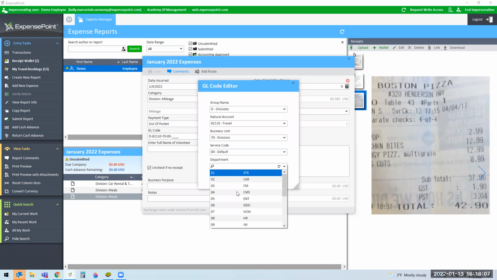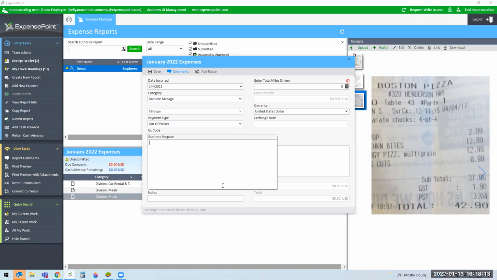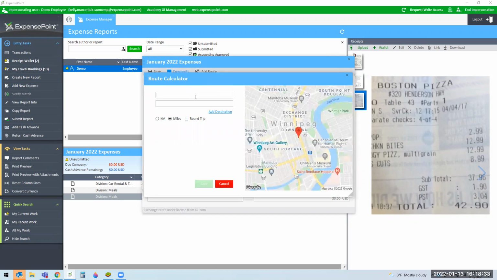You're going to go in, you're going to choose your department, choose the volunteer, put in a brief description. When we get to the mobile, there's actually a voice to text conversion. You can talk to the app through the mobile and fill all this in as well. But we're going to put a meeting with Mike Smith. And then for the mileage, there's an add route. So you can actually put in the route of your travel.